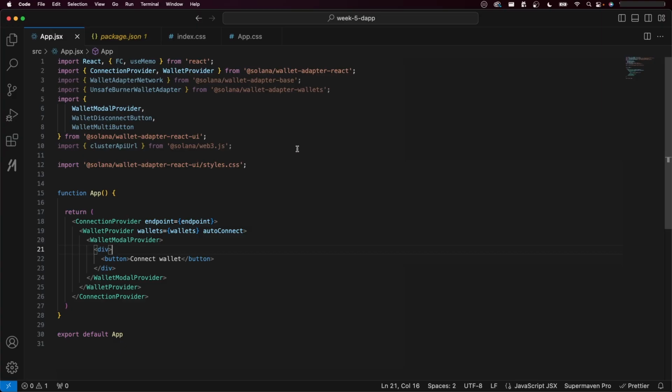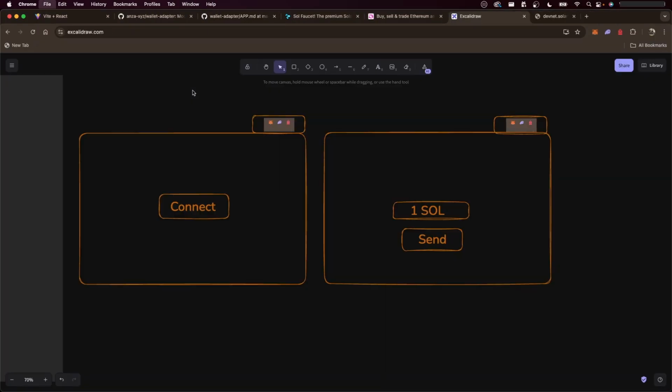So what have I done? Imported a few things at the top, replaced this endpoint with, let's say we want to connect to DevNet right now. So devnet.solana.com. I think that is right. I could be wrong. I think that's the right URL for DevNet. That is wrong.